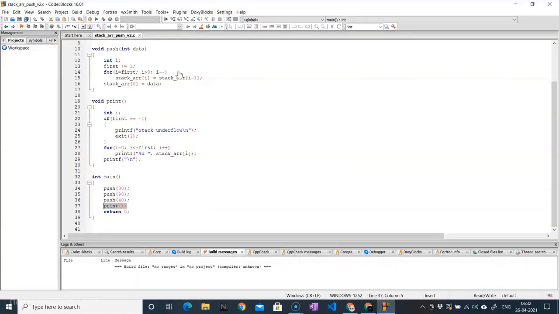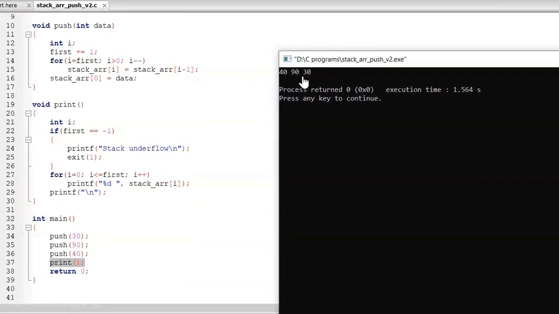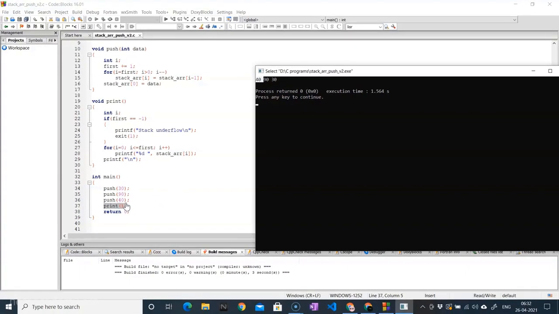Let me just execute this code. You can see that these are the elements printed on the screen, 40, 90 and 30. Obviously 40 is the topmost element, then we have this element and then this element. This is the topmost element of the stack because this is the last inserted element of the stack, right? So our code is working fine.